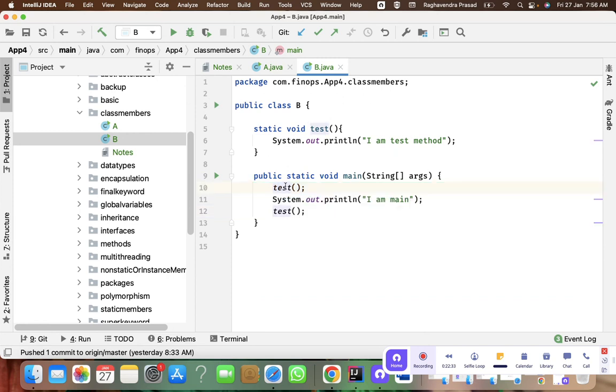So since we had specified the calling of the test method first, it executes the test method, right? Inside the test method, what do we have? We are printing I am test method, and this is completed, right? Then it goes back, and when it comes back, what do we have? We have the S out of I am main. This will be printed. And again in the next line, we are calling the test method again. So again it goes inside the test method. Again I am test method will be printed. Clear now?